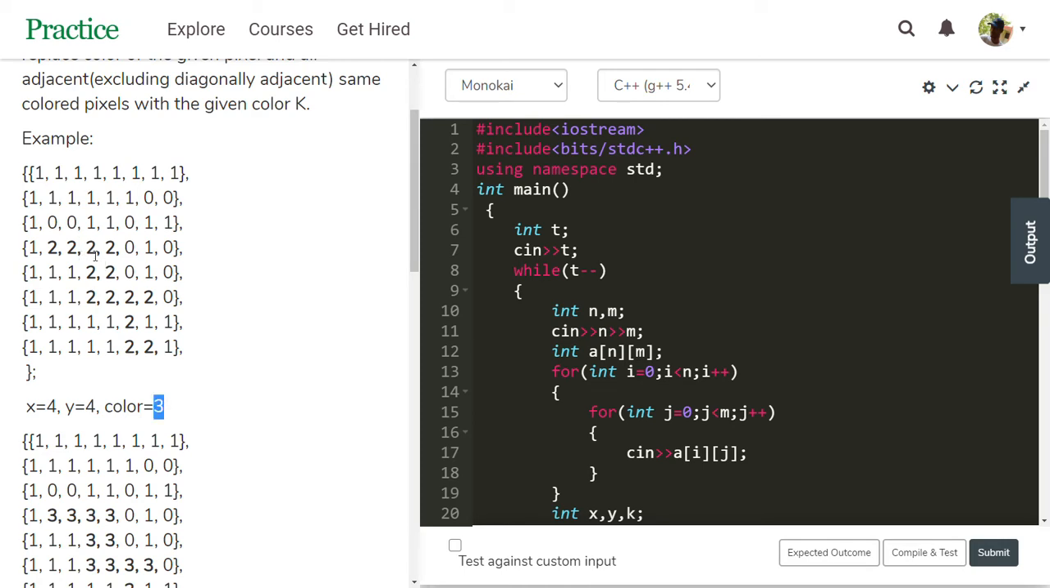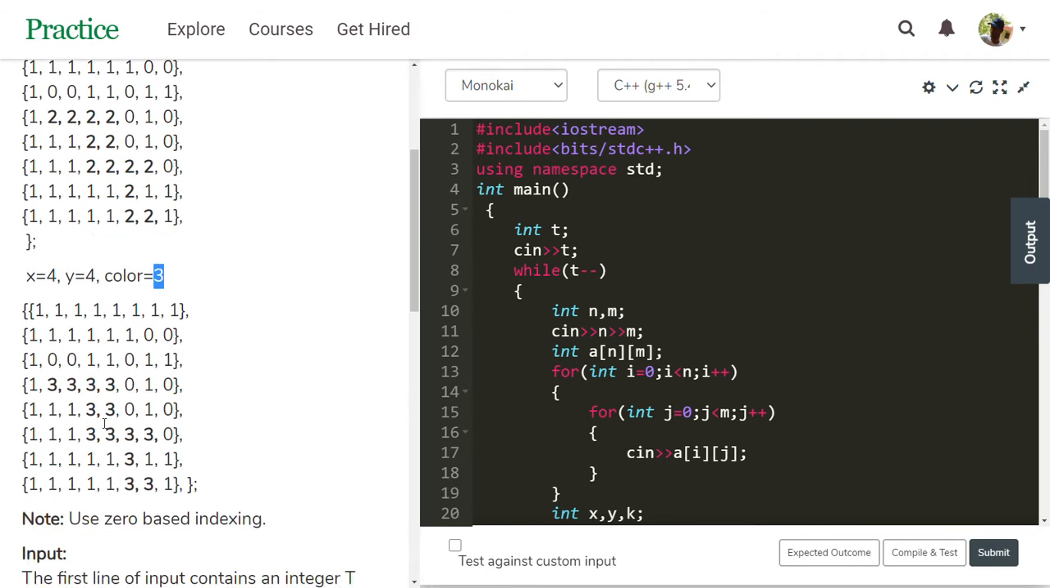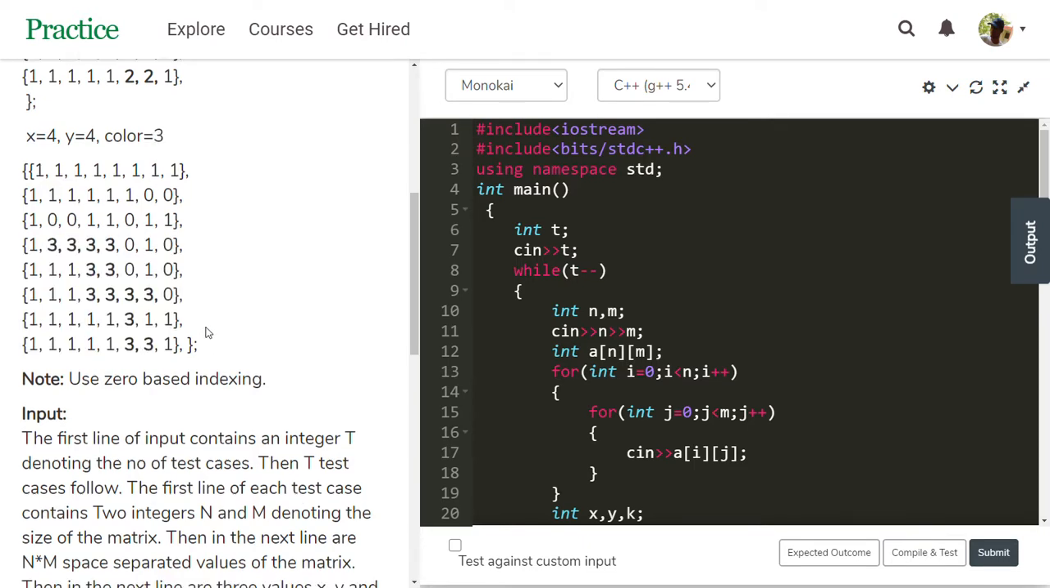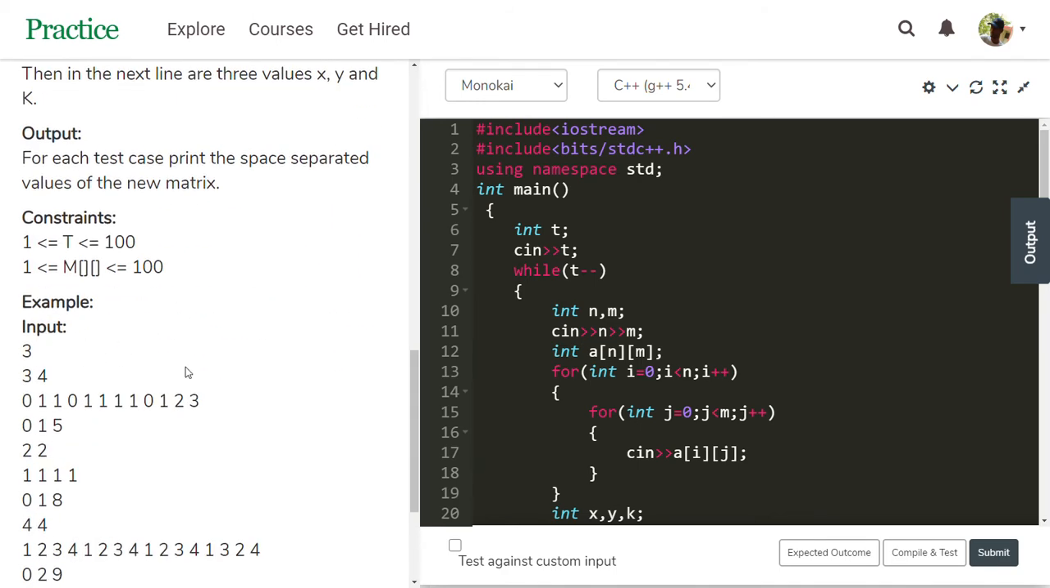The same way, every value which is adjacent to 2's and is 2 is converted to 3. It continuously happens until all adjacent values are converted to 3. See, like this, all 2's are converted to 3's. See this input and output with the example.